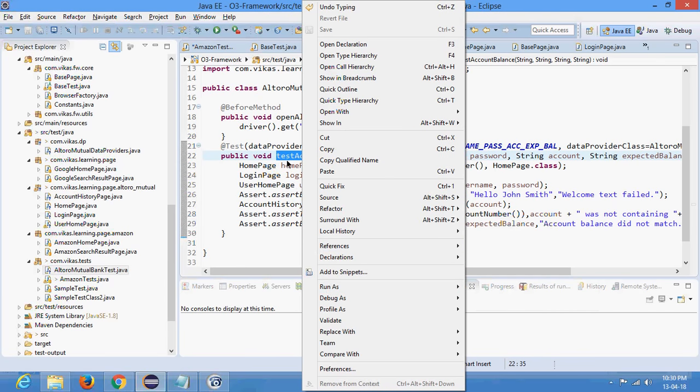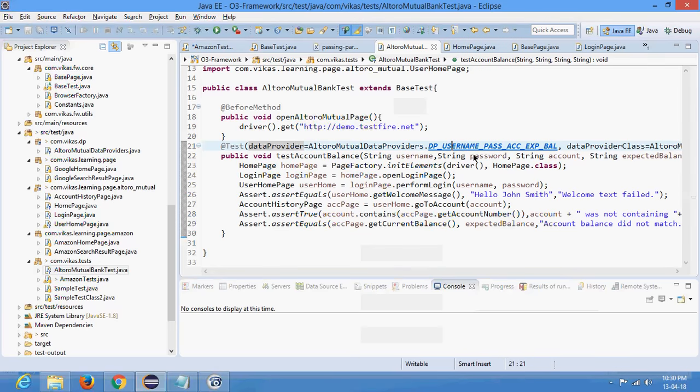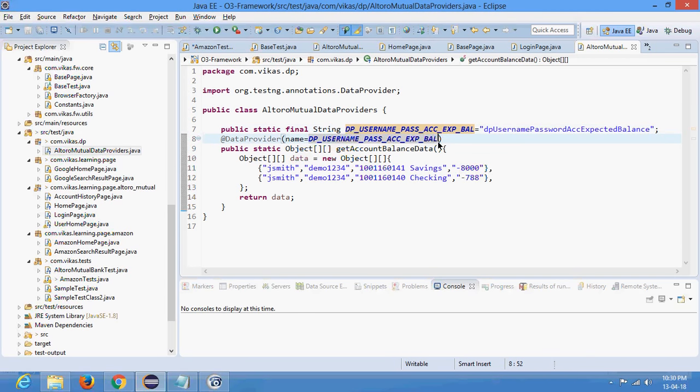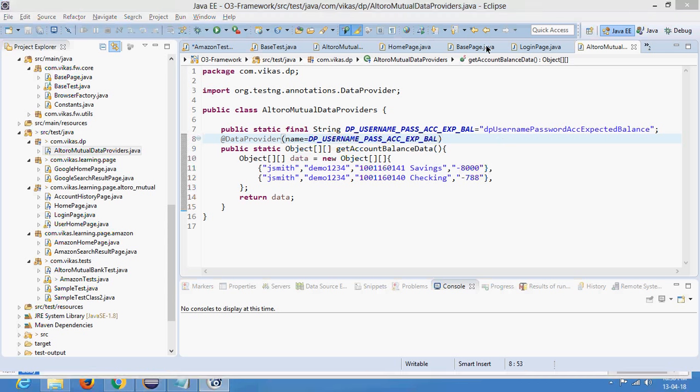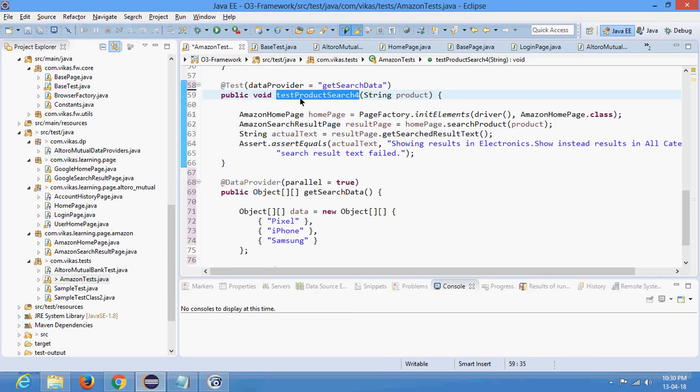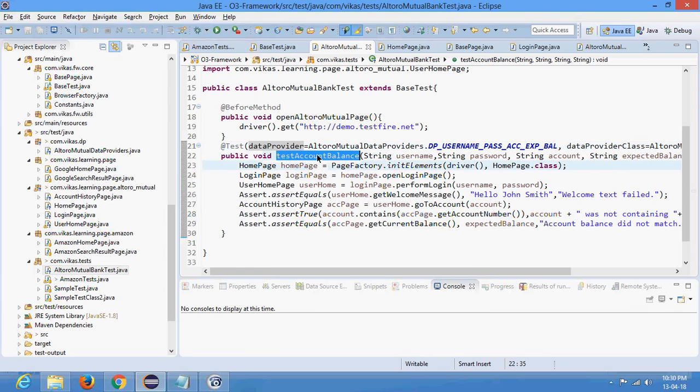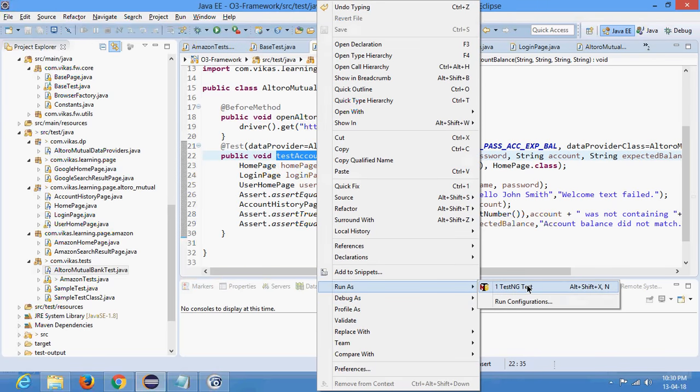If you want this test case to run in parallel, make that data provider parallel. You can make that data provider parallel by saying parallel is equal to true. By default the value is false. But for now, just keep it as it is because the site is already slow. I don't want to make it parallel. Okay, come to the test case. Yeah, this is the test case. Now run it.